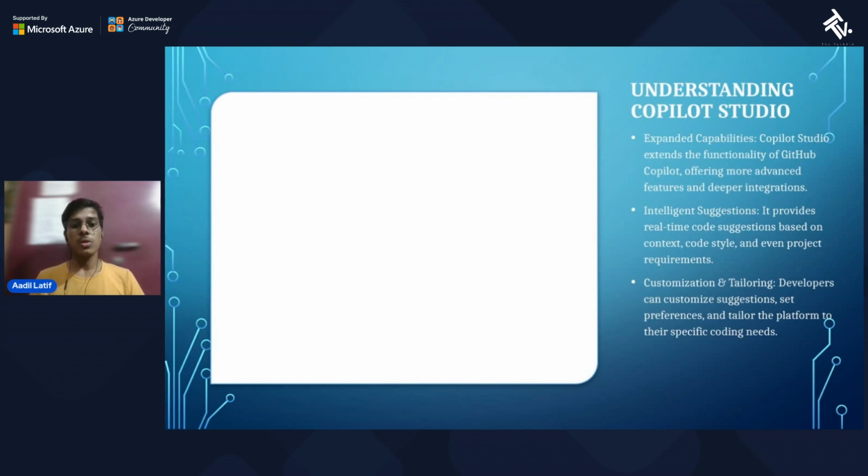Okay, so this platform will provide us real-time code suggestions. If we are coding, it will provide real-time suggestions that are highly relevant for us, and they take into account the current state of the code. What is the current status of the code?